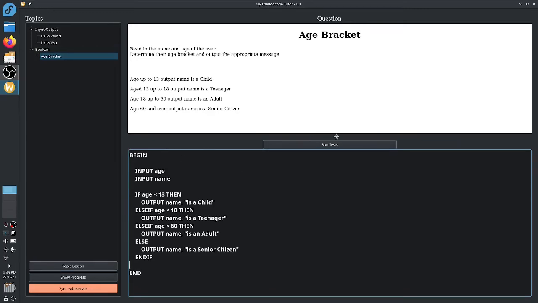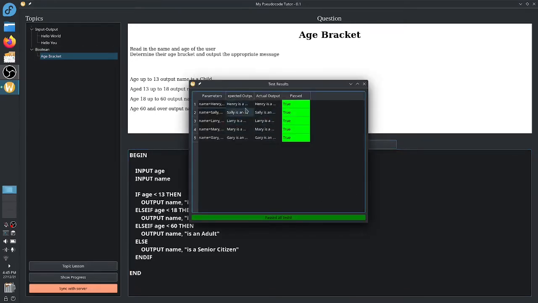Okay, so this one I've done earlier, so that should pass all the tests. If I have a look in here, there's 5 different tests. One where the name is Henry and the age is 12, one with Sally who's 20, and so on. So this attempts 5 different runs of this program using different input.